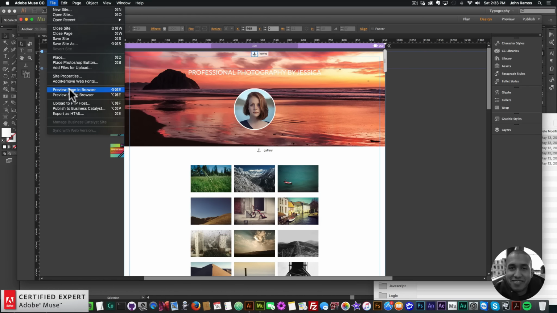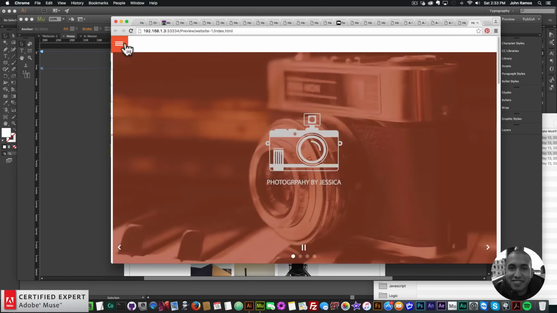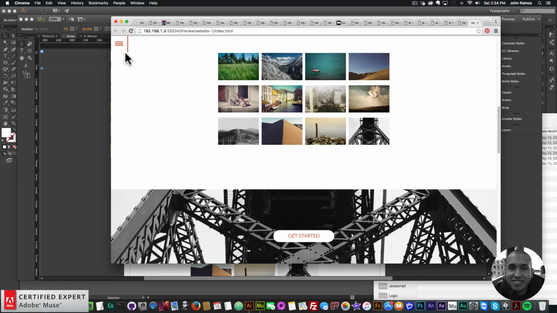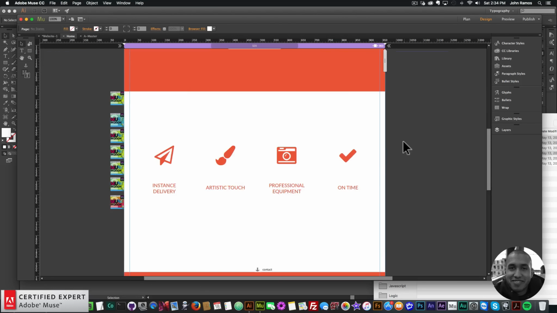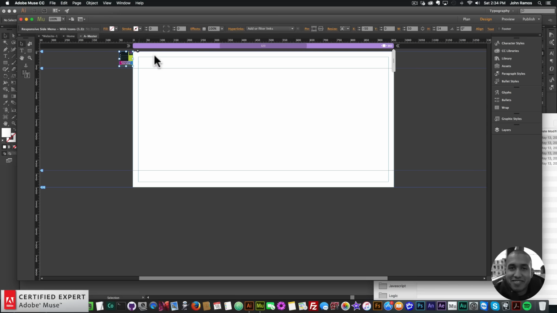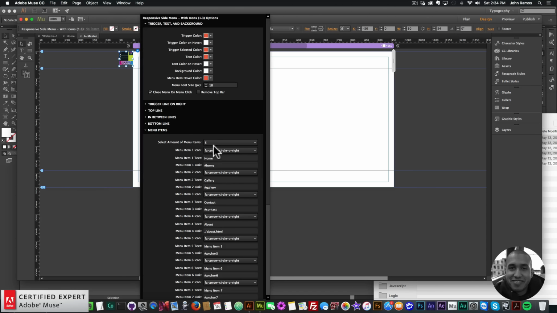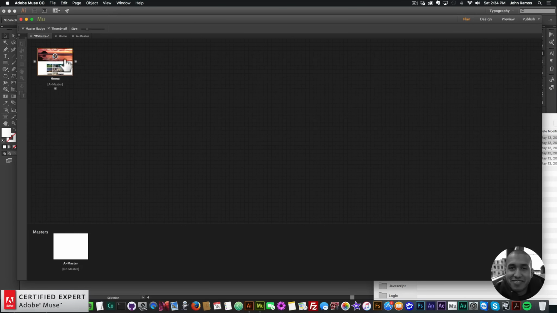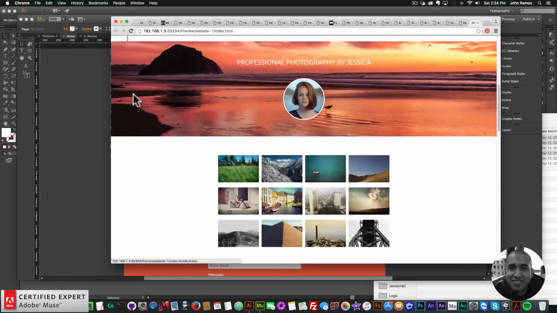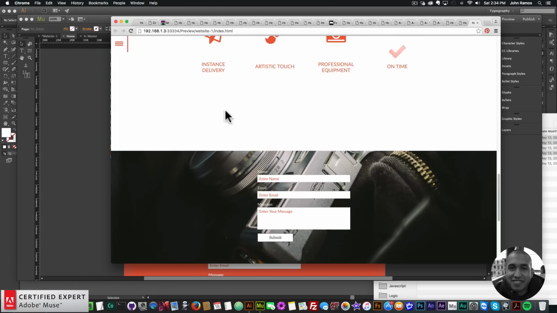So I'll go to File, Preview Page in Browser, and I'll go to the menu. I'll go to Gallery, brings us to the gallery. I'll go to Contact, doesn't bring us to Contact, so let's see why. Let's go to Plan in here, and we'll go into the widget options. I'll go to Menu Items, and I only want 4 menu items here. So we have Contact and Contact. Okay, so let's try that again. File, Preview Page in Browser, go to the menu, and there we go. Now it goes to the Contact page.